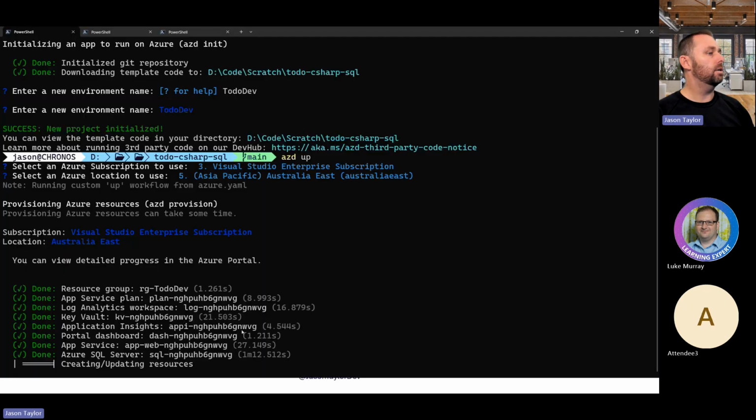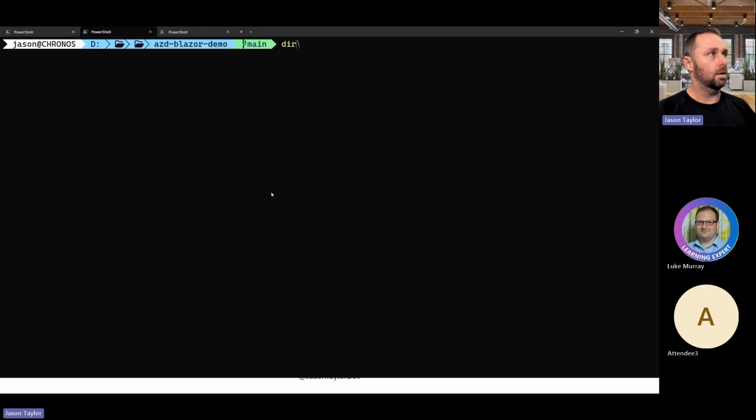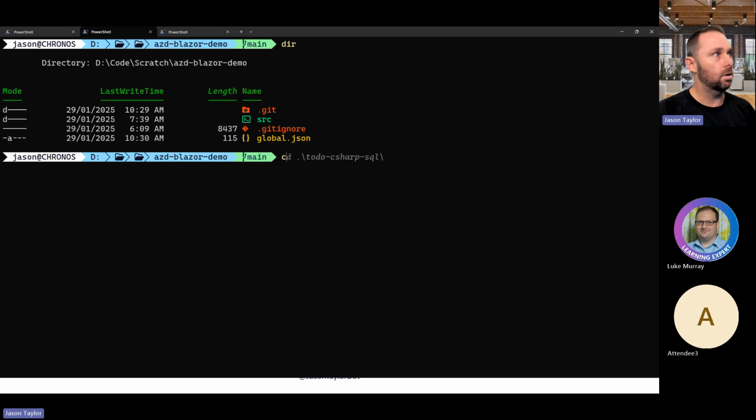So we'll jump over to here. You can see the to-do demo that we started to provision is underway. It's already done the App Service plan, Log Analytics Workspace, Key Vault, and so on. And after that, it'll package and deploy the application. So this is my Blazor application that I've built, and it's just from .NET New Blazor. So I haven't done anything special except to add support for Application Insights and Key Vault into the application.